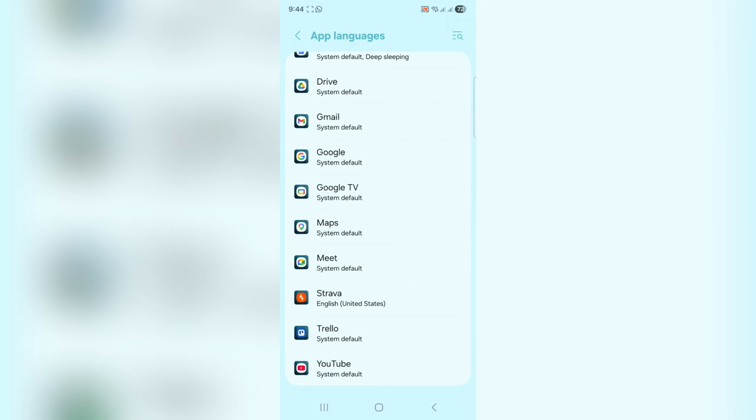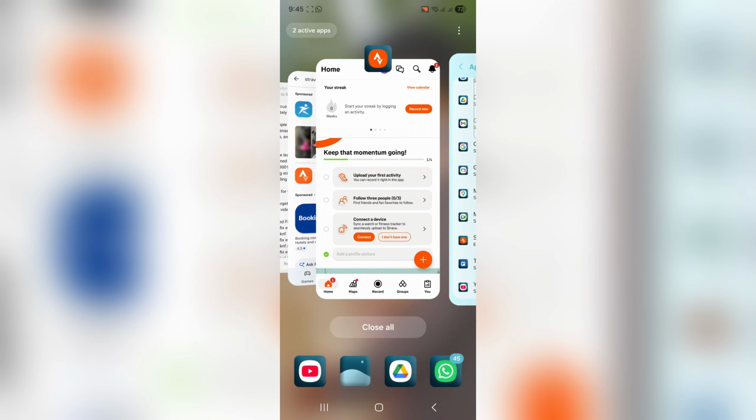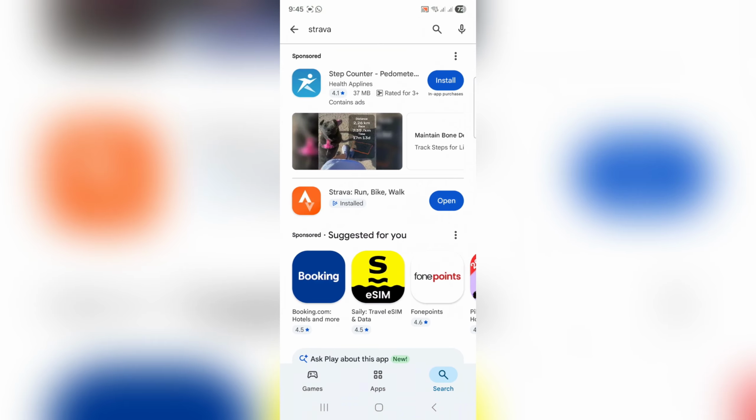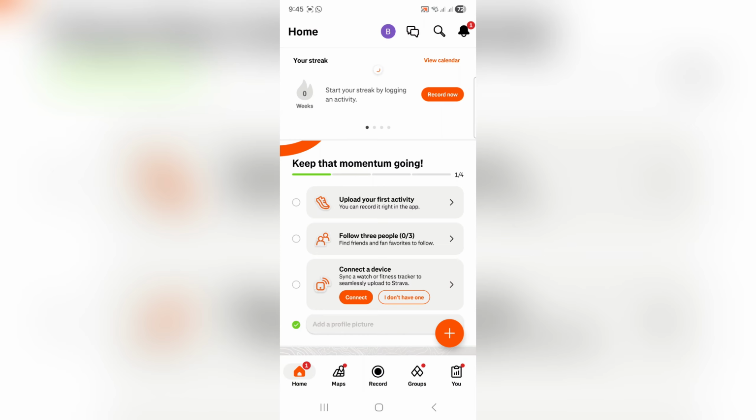And once that you have done that, just go ahead and close the Strava app completely and reopen the Strava app. And now the changes will be successfully taken into effect. And that's it. The simple rule is Strava language is controlled from your phone settings and not inside the app itself.